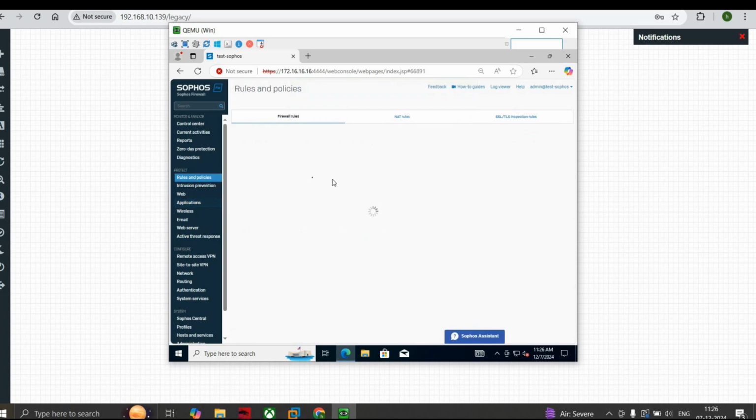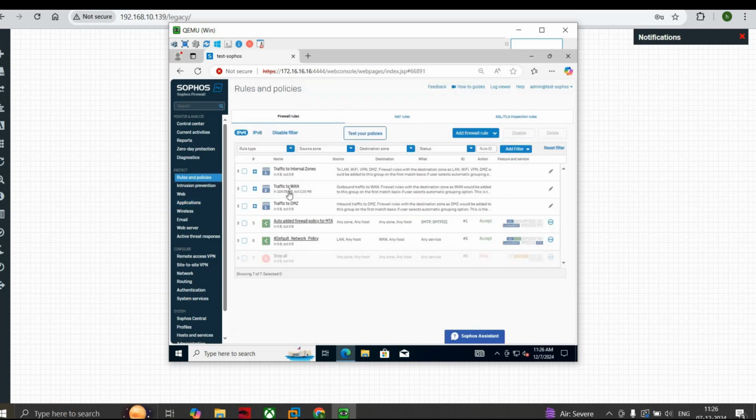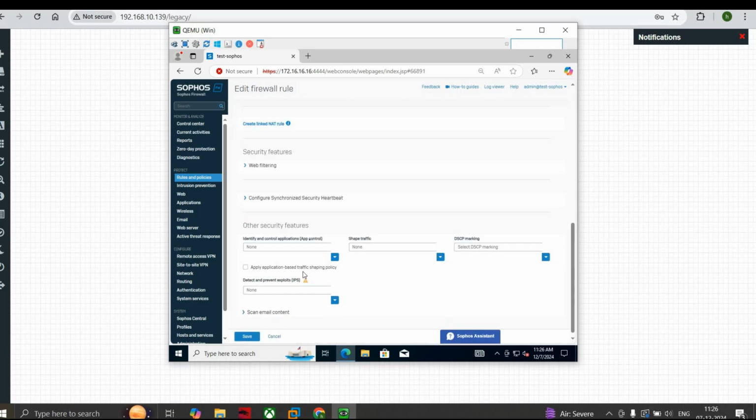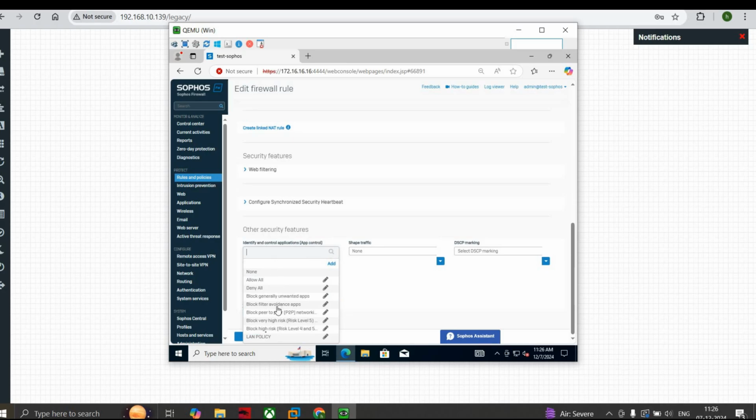Now click on go to rules and policies, and here now you can do LAN to WAN. Select that policy, and here this is our application control. Now select LAN policy and click on save. So this is how you can block the application updates in Sophos Firewall.